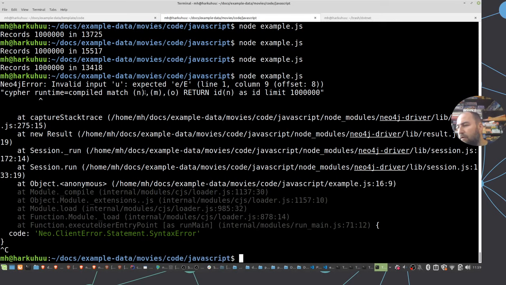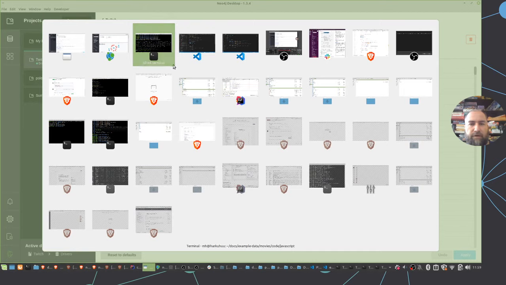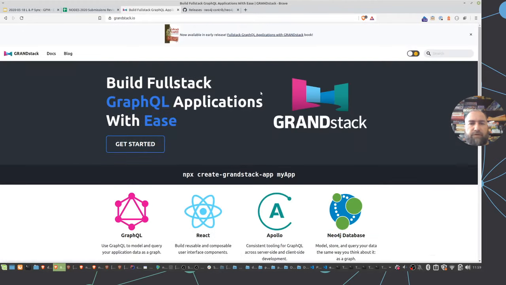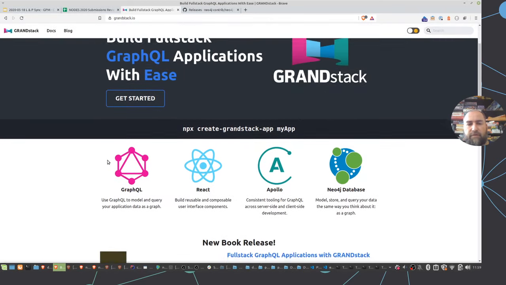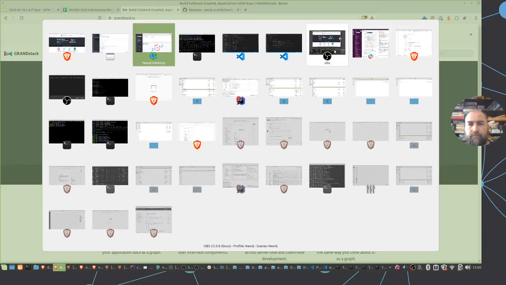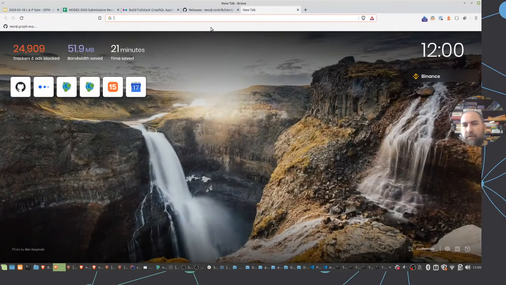Cool. Any other questions from anyone? Anything else that you want to see? So SDN we already covered last time. There's also GRANDstack, which I also covered before, and which uses the JavaScript driver under the hood. Spring Data Neo4j uses the Java driver under the hood, and for Neo4j GraphQL Java, you can also use the Java driver as well. What else did I want to talk about? I think that's mostly it.